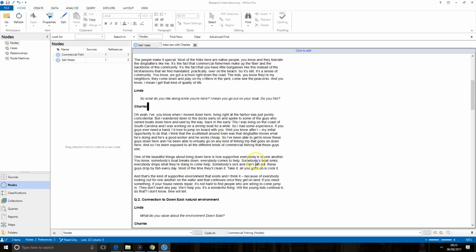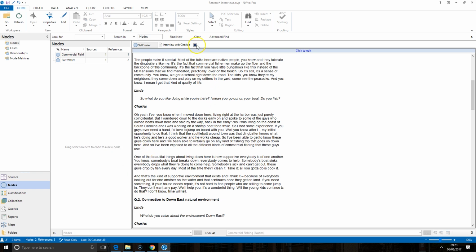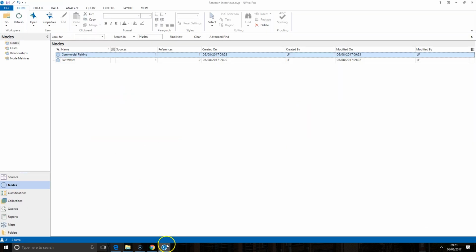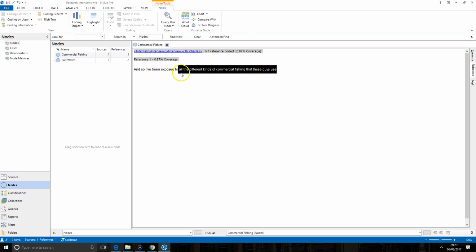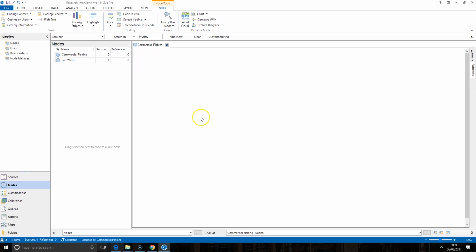If at any point you make a mistake with your coding, you can highlight and uncode when you're within a document, but it's far easier for you to head straight to the code itself. So in this case, I'm going to open up commercial fishing, highlight the text I want to remove from it, right click, and you'll see I can uncode it from the node that it's in by going to uncode from this node, and it's disappeared.